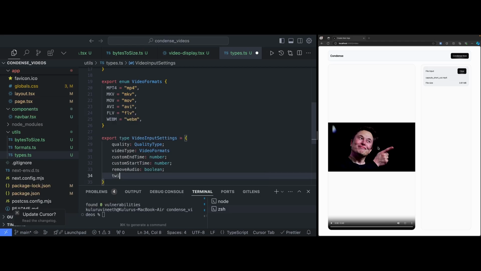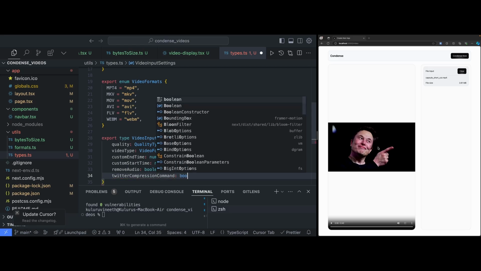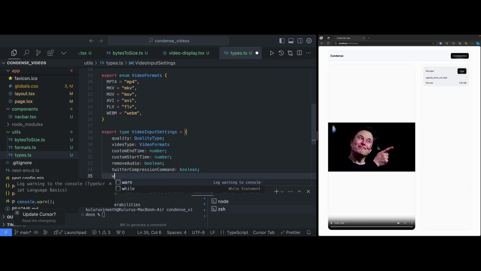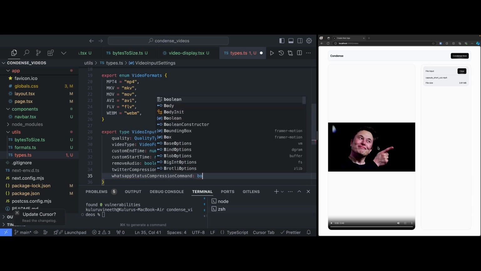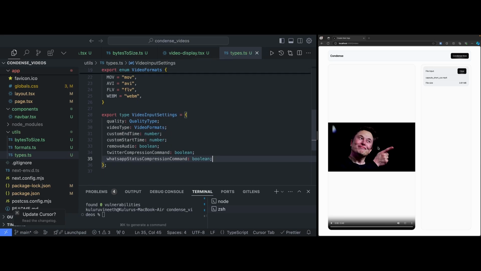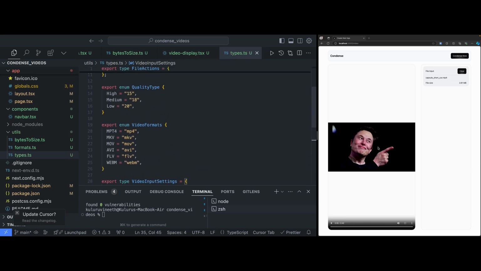Okay, so let me add in this as the Twitter compression command. Okay, this is for this, and the WhatsApp status compression command. Okay, so this is again, I'm just going to make this a boolean. Okay, now we have the type for this video input.